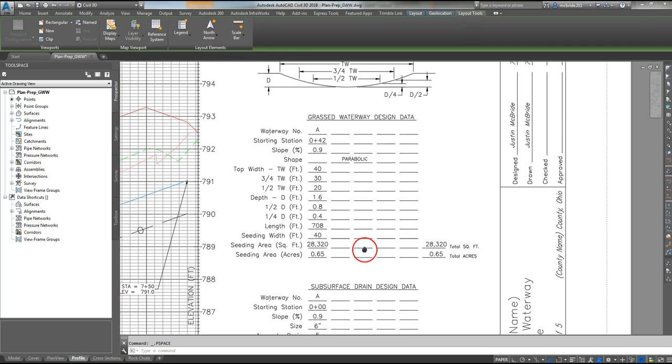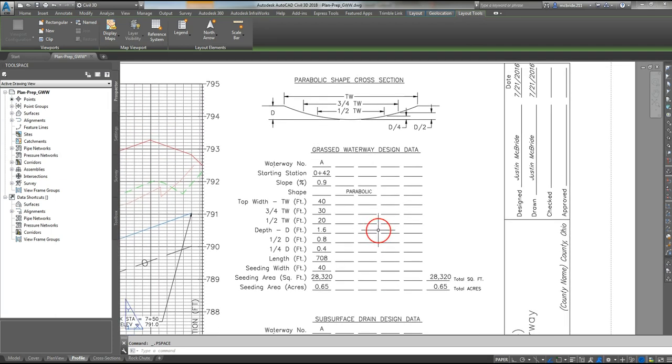Up here is maybe the area the contractor is going to be using the most, and it may be the only area of the plans the contractor actually uses in the field. This is where the data for the grass waterway is. This is where the contractor knows, okay, at station 42 I'm starting the waterway. I know that my grade is 0.9% slope. I know I'm doing a parabolic waterway, and to build a parabolic waterway I know it's got to be 40-foot top width. That's right here.